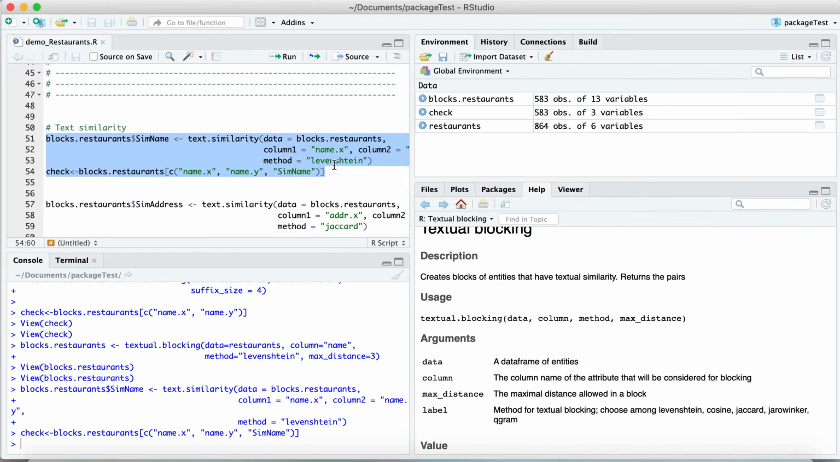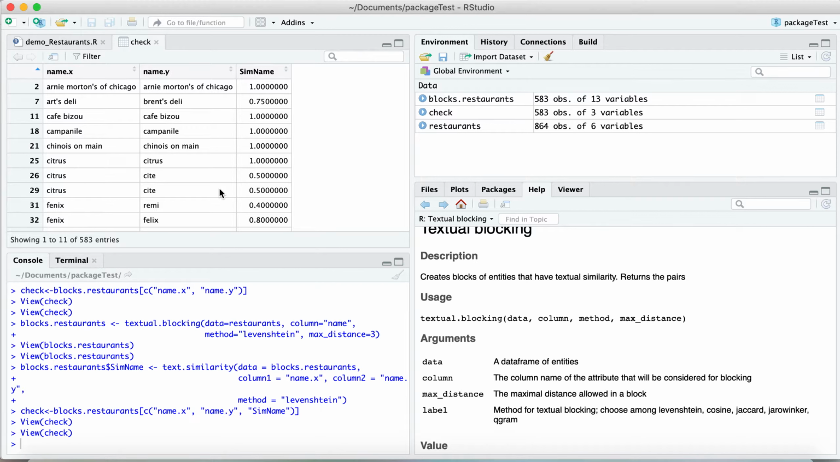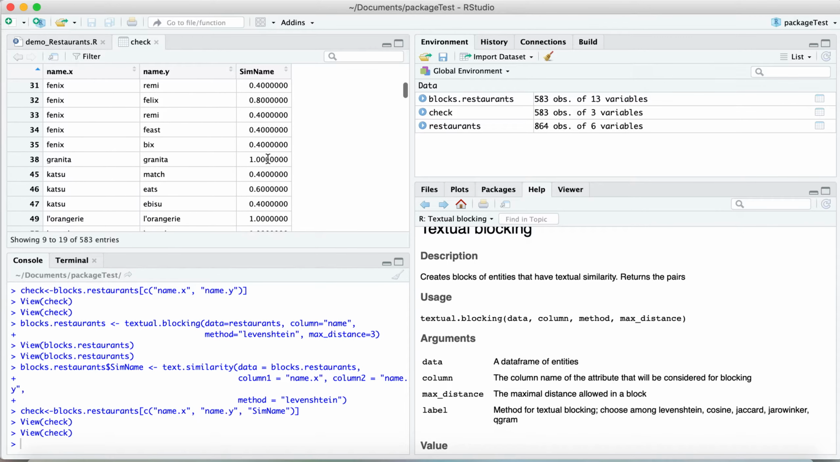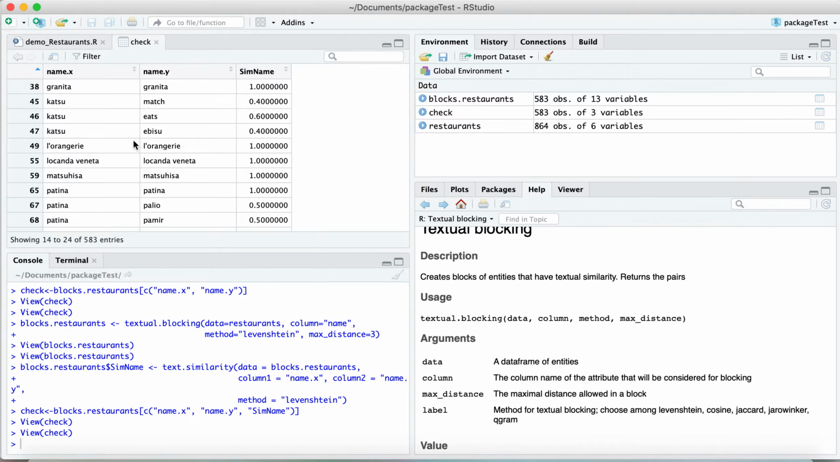You have to give the name of the 2 columns and the method. Okay, so when it's the same word, of course the similarity is 1, and then we get here a 0.75, and then lower values when they don't have much in common.